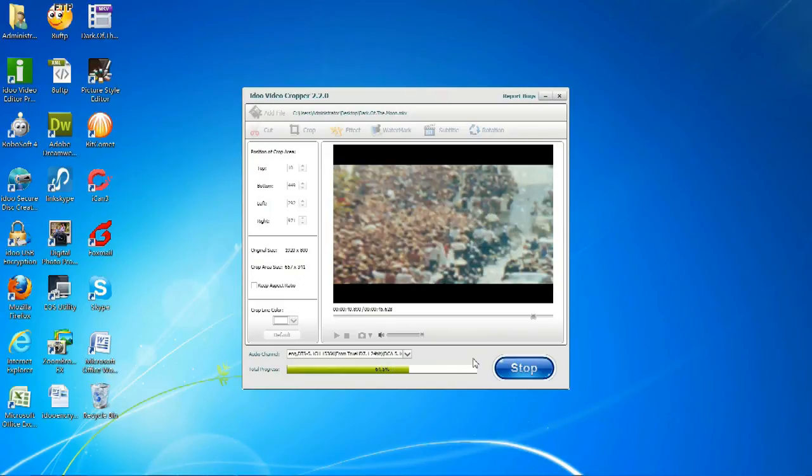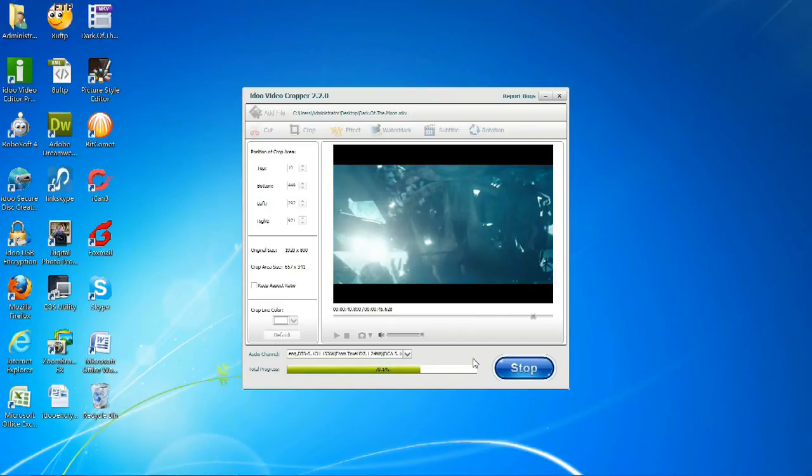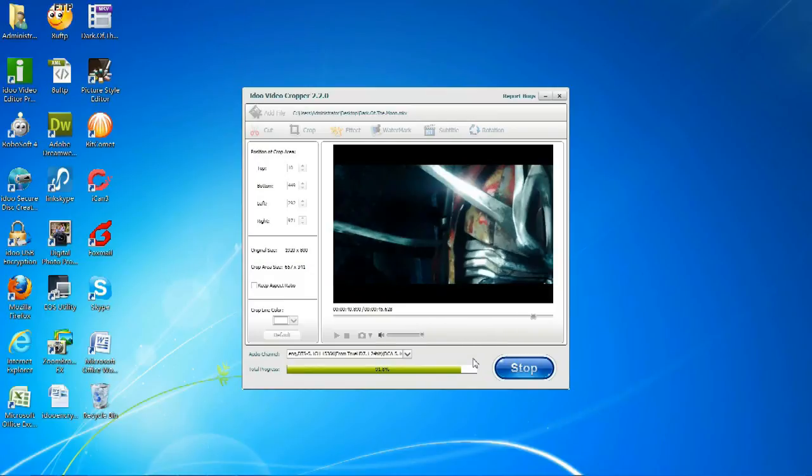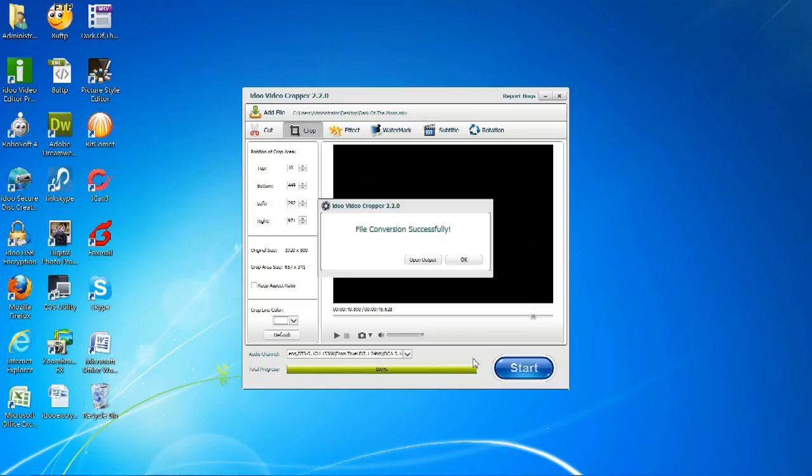After waiting a few minutes, your video will then be cropped and converted to your preferred output file, and it can be found in the output folder. After you're done, you can either click Open Output or OK.